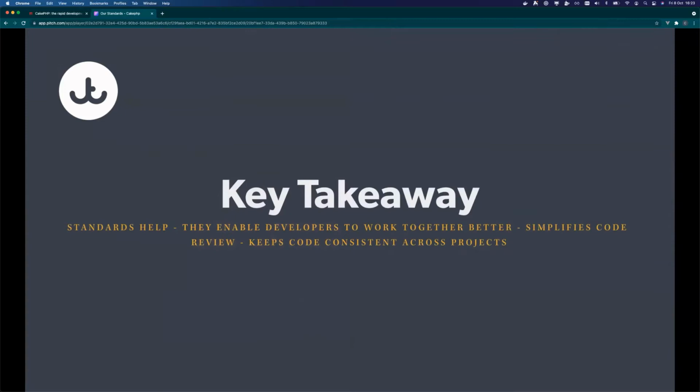So the key takeaway for today is that standards help. They enable developers to work together better. It simplifies code review, and it keeps code consistent across projects.